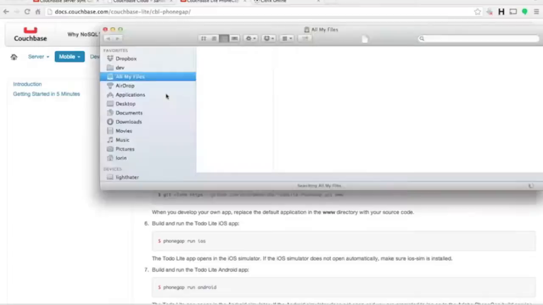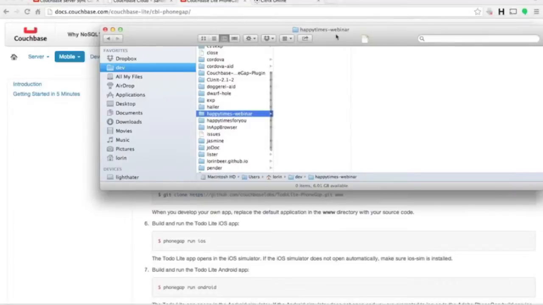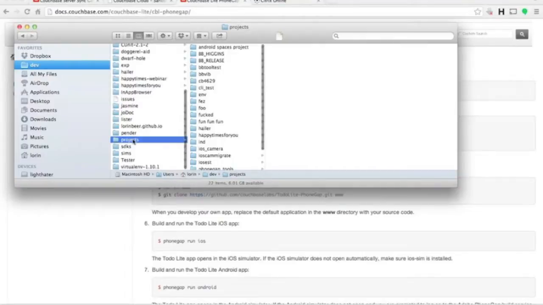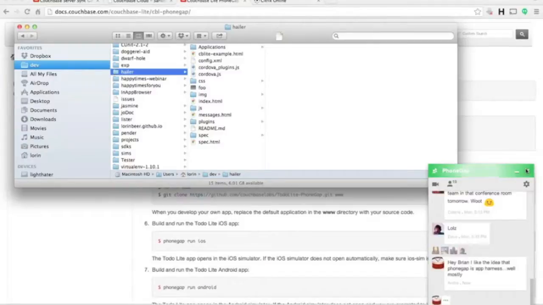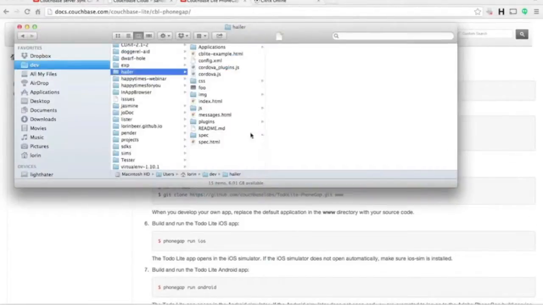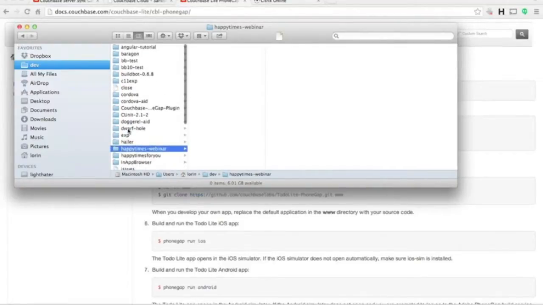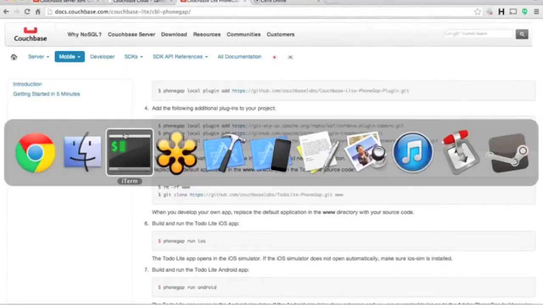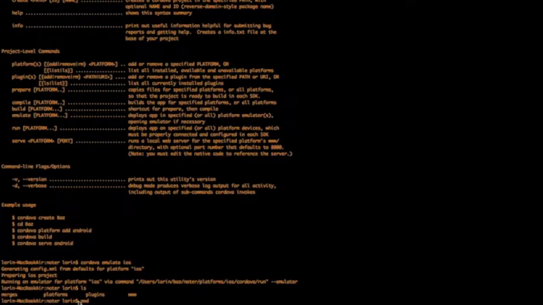A peek inside one of these PhoneGap projects that we've created. I'll just find one. Here we go. A peek inside will, sorry, I've just got to locate a project I've actually created with the tooling.